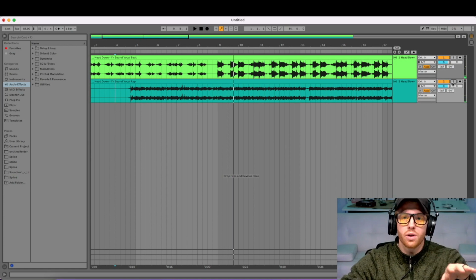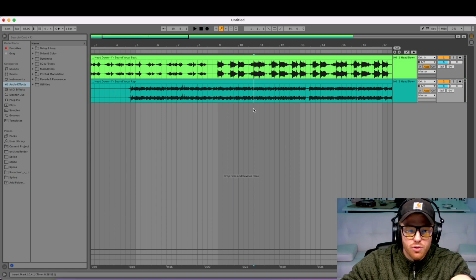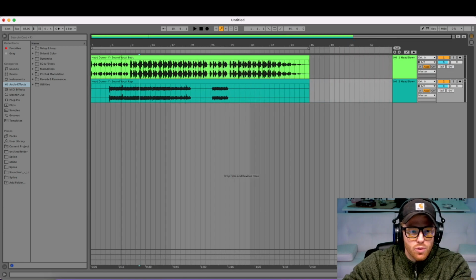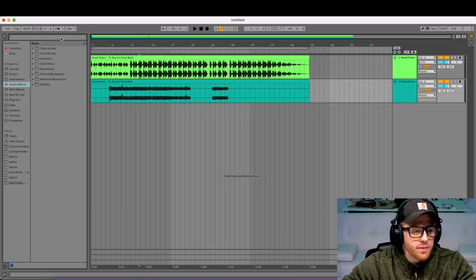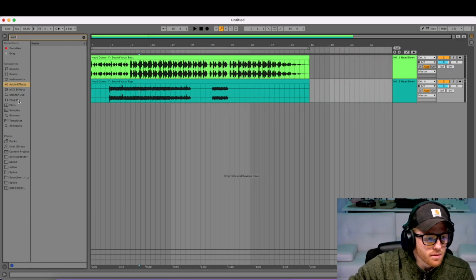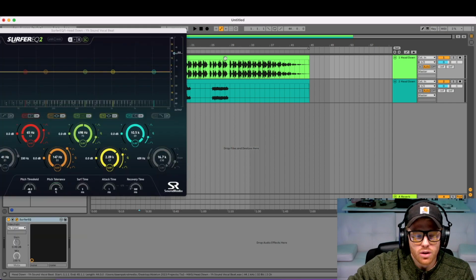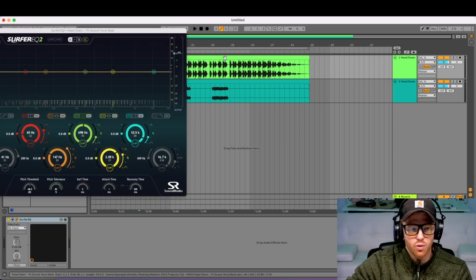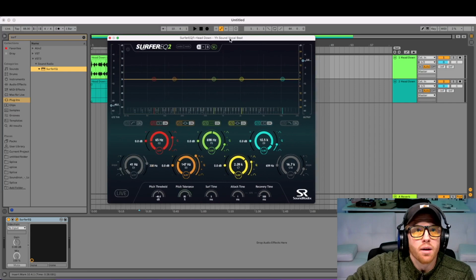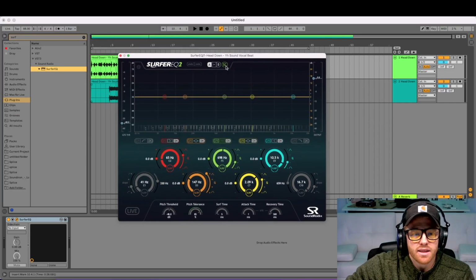So our goal here is to use Sufer EQ and make the vocals just pop, stand out a little bit better. So let's go ahead and pull it up. Go to our plugins, and you're going to put Sufer EQ on the beat or whatever you want to cut. There's a little button right here. It says SC. Go ahead and click that for sidechain.